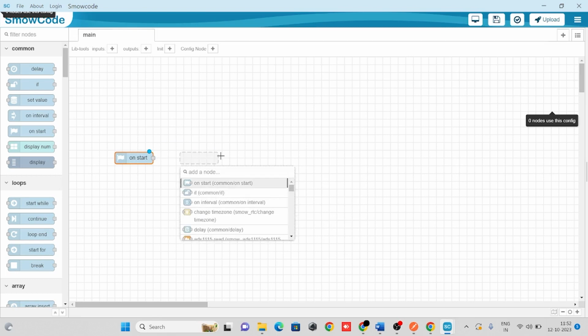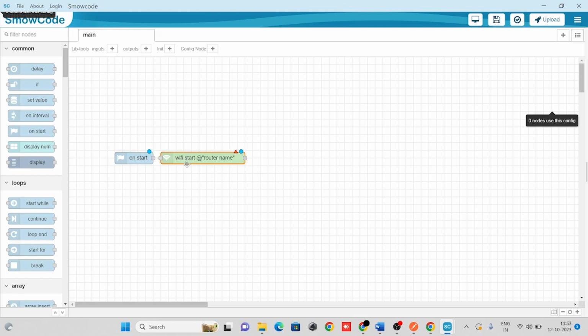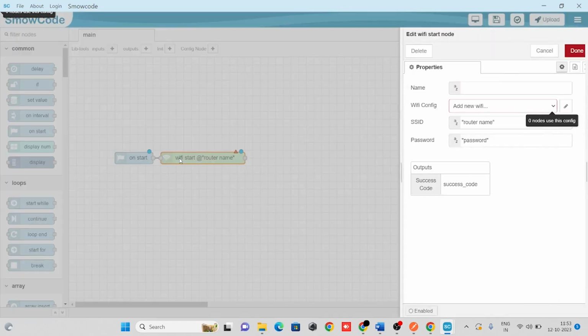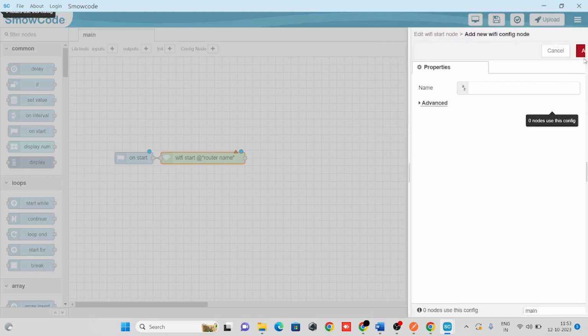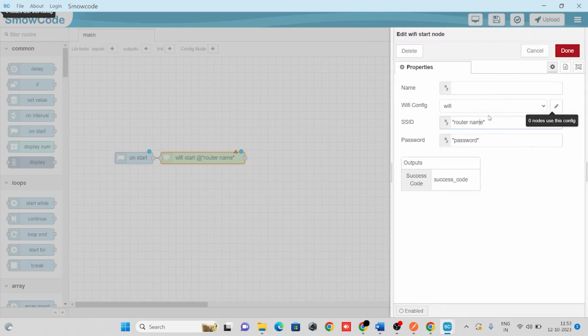To connect with Wi-Fi we'll take a Wi-Fi start node. In the properties of the Wi-Fi start node we'll configure the node. We'll specify a Wi-Fi SSID. We specify the Wi-Fi password. In the output we'll get a success code.